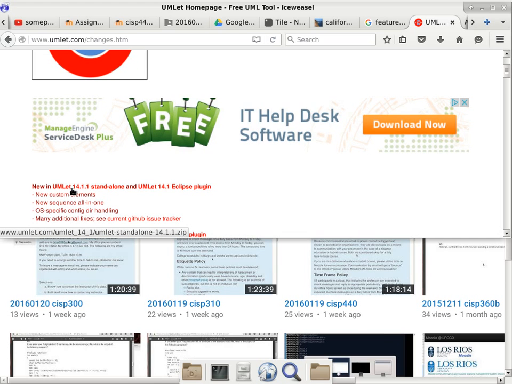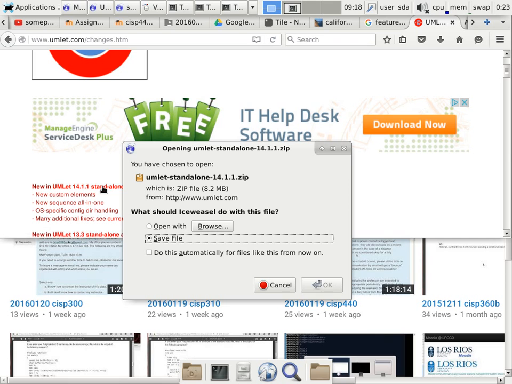So if you click on Omelet 14.1.1 standalone, that will do it. That will give you a zip file, and then what you need to do is unzip the file. Okay. Any questions about this part? You do need Java to get this to run, so you do have to have Java installed on your computer.